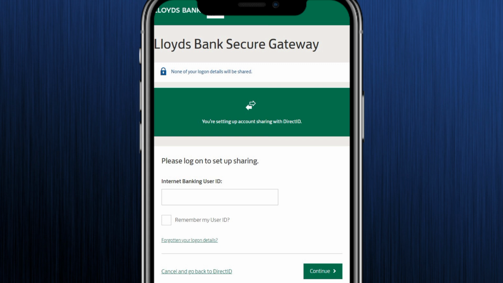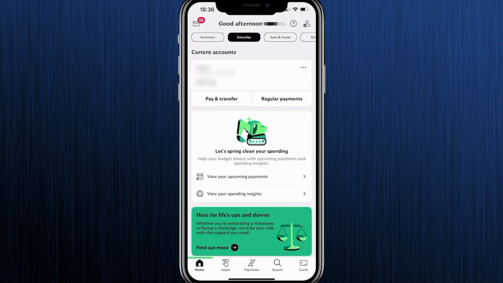Remember, Lloyds Bank will never ask for your full password or full card PIN, and you should never share one-time passcodes with anyone else. Another quick way to recover your user ID is to check your original registration materials.